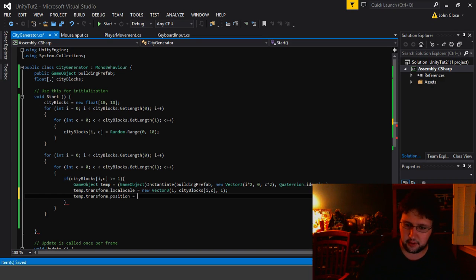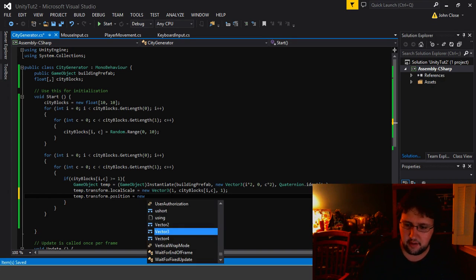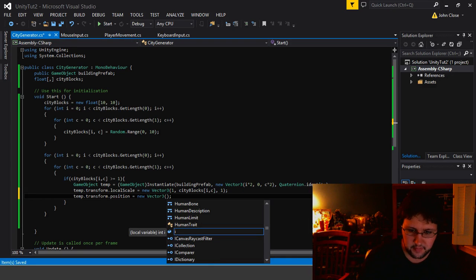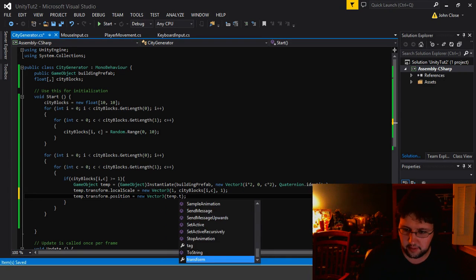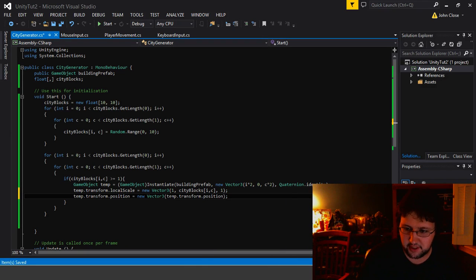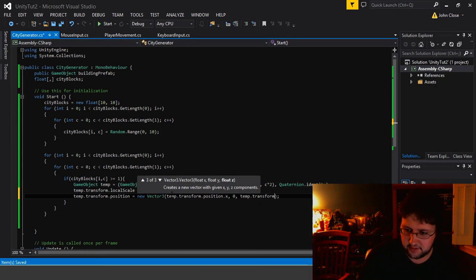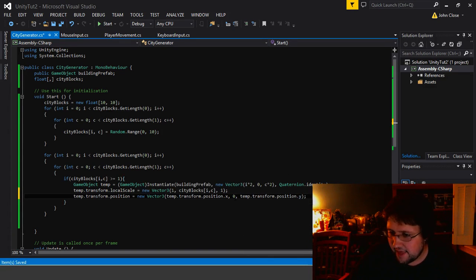So in this case, I'm going to do transform position, new Vector3, just like before. So now we're creating a Vector3 position vector. But this time I'm going to actually get the positions and put the x and z position in because I already know what they are. So in this case, I want temp transform dot position dot x, and similarly I will get the temp transform position y value, and then we're going to do city blocks IC.